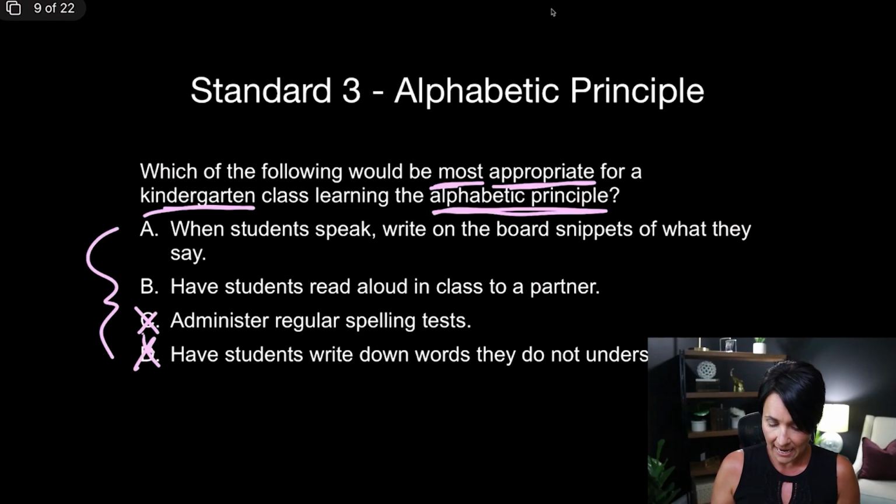So a couple of things here. We're looking at kindergarten class. So we want to make sure we know that this is developmentally appropriate, what we're doing. And then we have alphabetic principle. So we're teaching students that little symbols and words themselves have meaning. So let's look at A. When students speak, write on the board snippets of what they say.